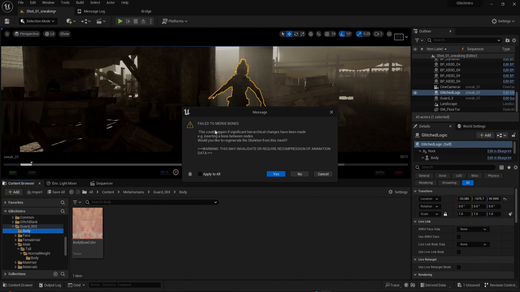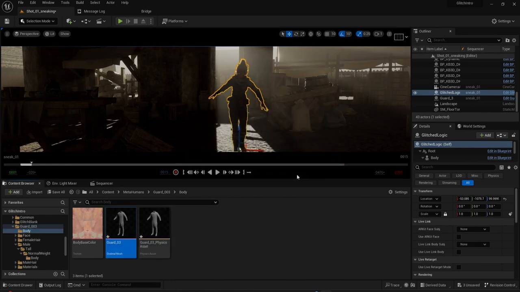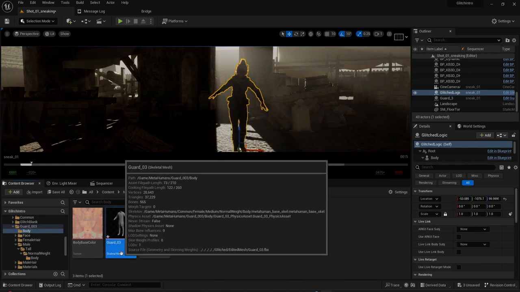We're going to get this failed to merge bones message. This is because I've deleted the hands and head, so we don't actually have anything to rig to those. So it's going to say the bones are missing or nothing's connected to those. Don't worry, the default Metahuman's body is already going to be there and connected to those, so we're going to say no. And there we have it, our meshes come in.